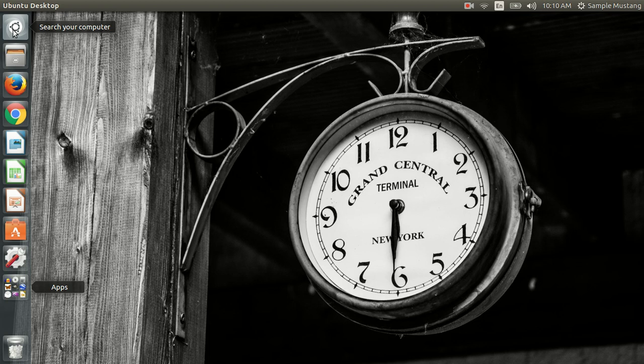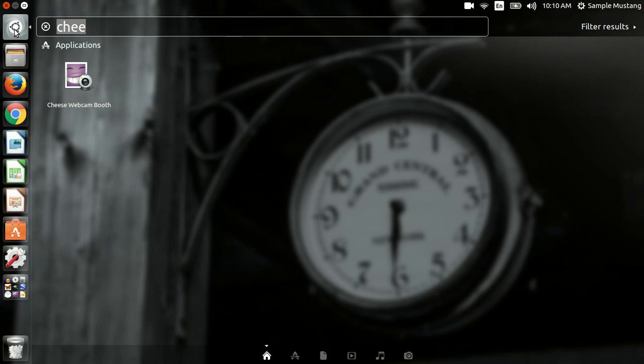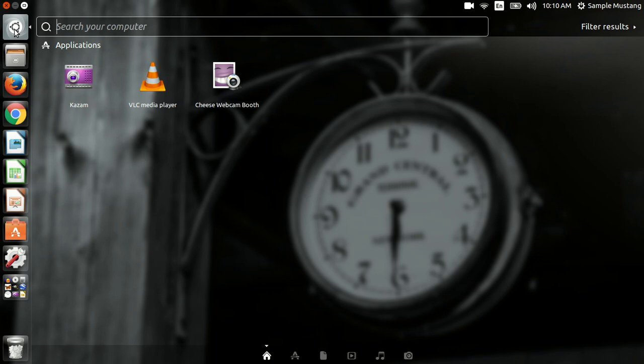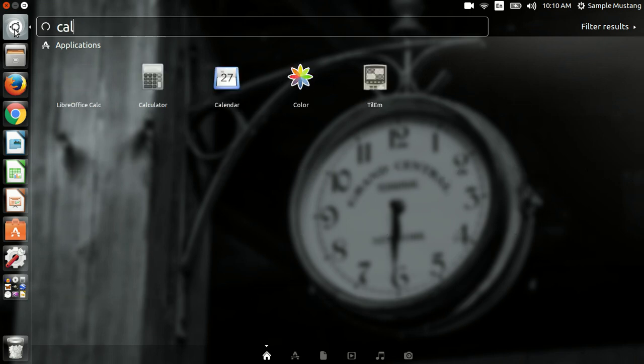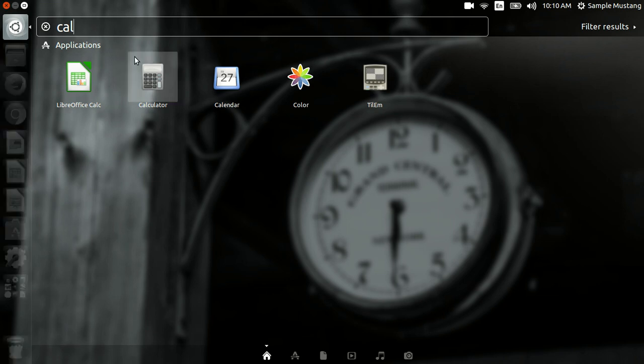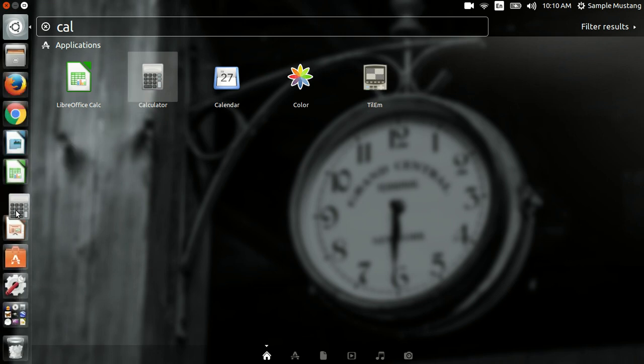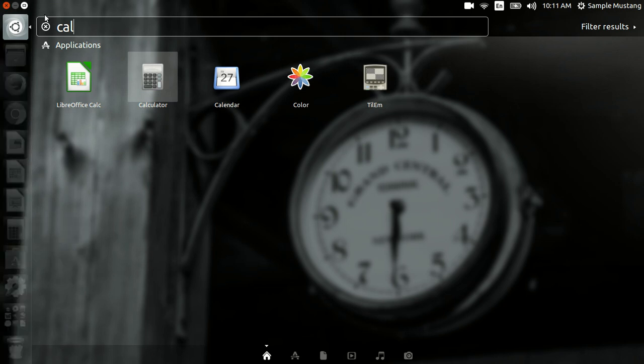The first one here on the top is the Ubuntu search, and this is a great tool for finding programs and things that are on your laptop. So for example, let's say I was looking for a calculator. I can just start to type calculator, C-A-L, and you'll notice that it finds the calculator app that's installed on my laptop. And a neat thing that you can do is, if this is a program you're going to use a lot, you can click and hold on that icon and drag it to the left and add it to your launcher, and now you have that icon there all the time.